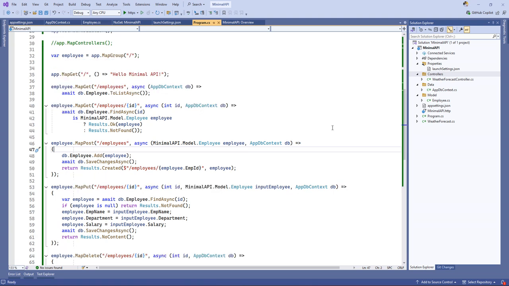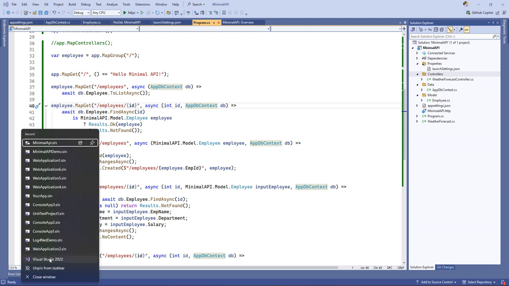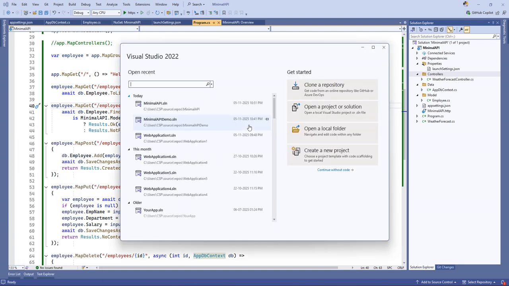Here is one more point. If you create any ASP.NET Core project, the default Controllers folder is created, and a default WeatherForecast controller is created with some get method. When you develop minimal APIs, if you don't want this Controllers folder, you can choose that while creating a project. For that, just open Visual Studio once again. I'll show you how to create that.